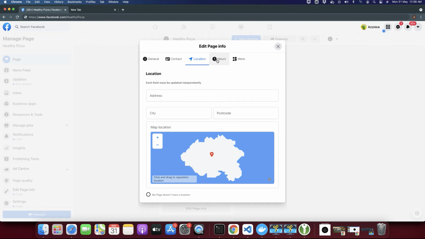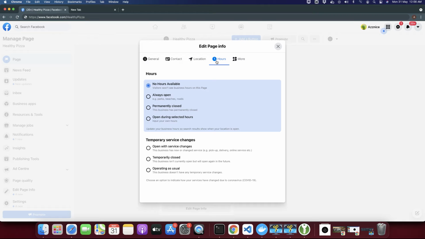So anyways, this is the hours tab. In this tab, you can tell people what the availability timing is for your restaurant. For example, if it is always open, you can tell by selecting this. If your business is not about something that has specific hours available, then you can keep this selection. And if your store is permanently closed, you can select this one.